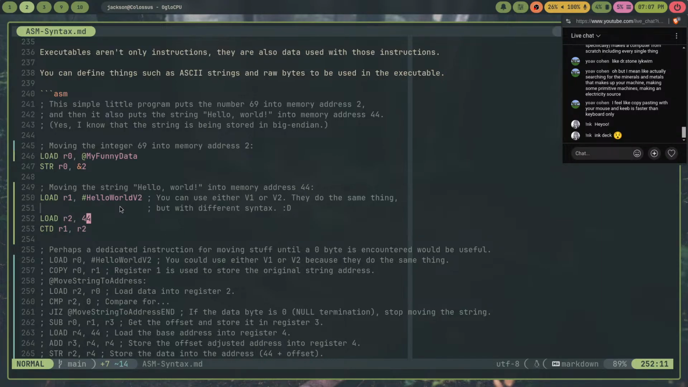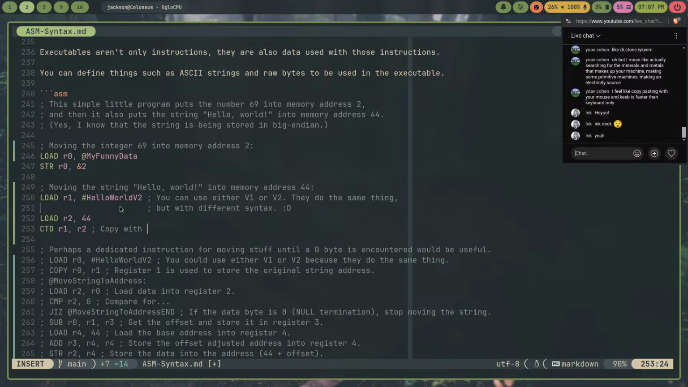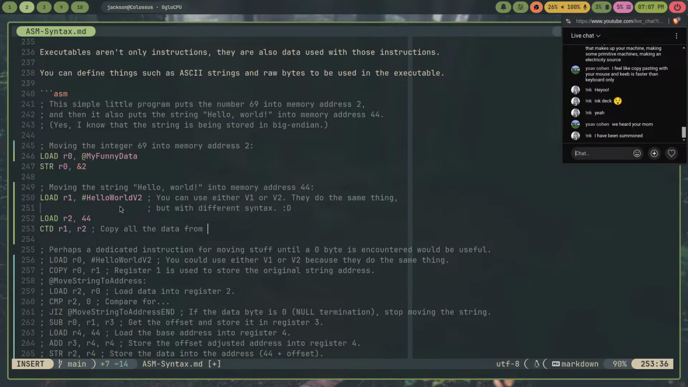You can use either V1 and V2. They do the same thing, but with different syntax. Let me make sure these are spaces instead of tabs, just so this aligns. Yep, they are. Okay, so copy with offsetting. Copy all the data of the string to address 44 until a null byte is hit.